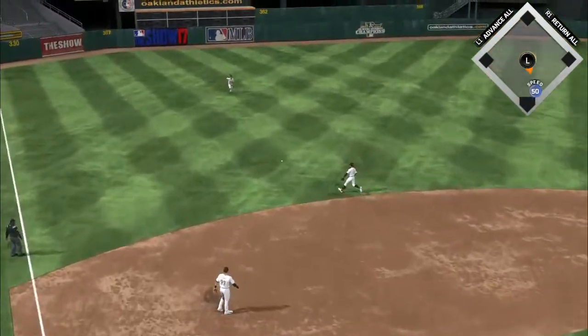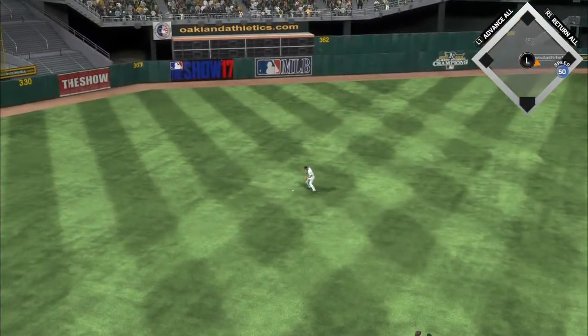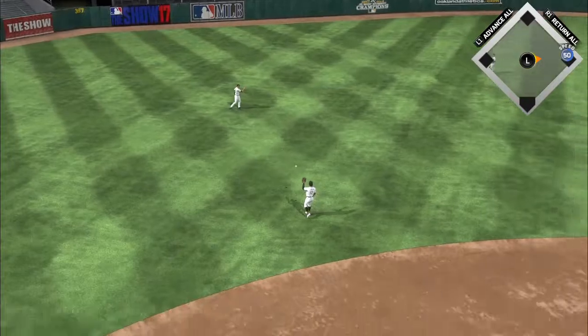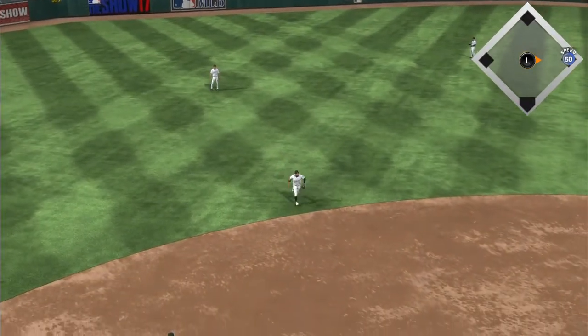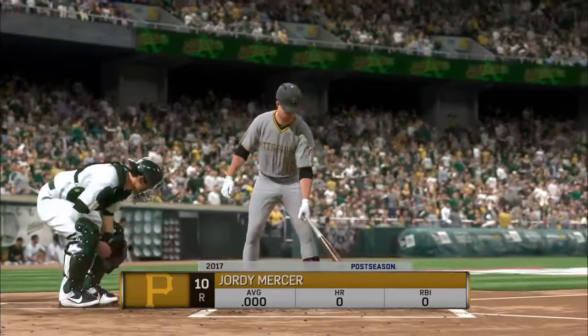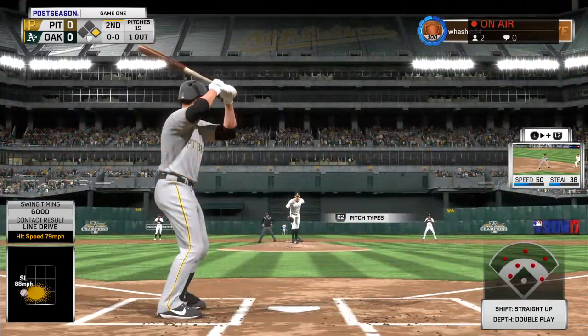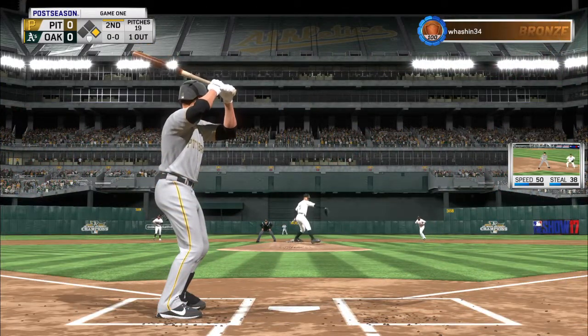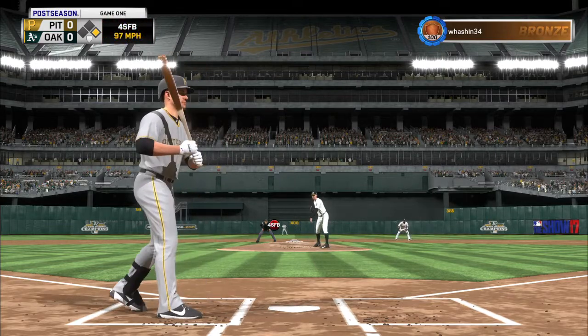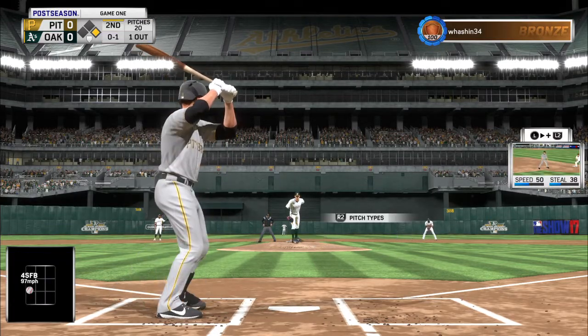Soft liner towards short. And a base hit as that's into left, and they've got themselves a base runner. Here's Jordy Mercer now. First shot for him here with a runner at first now and one away. Jordy Mercer. And this pitch is taken on the inner half for strike one.